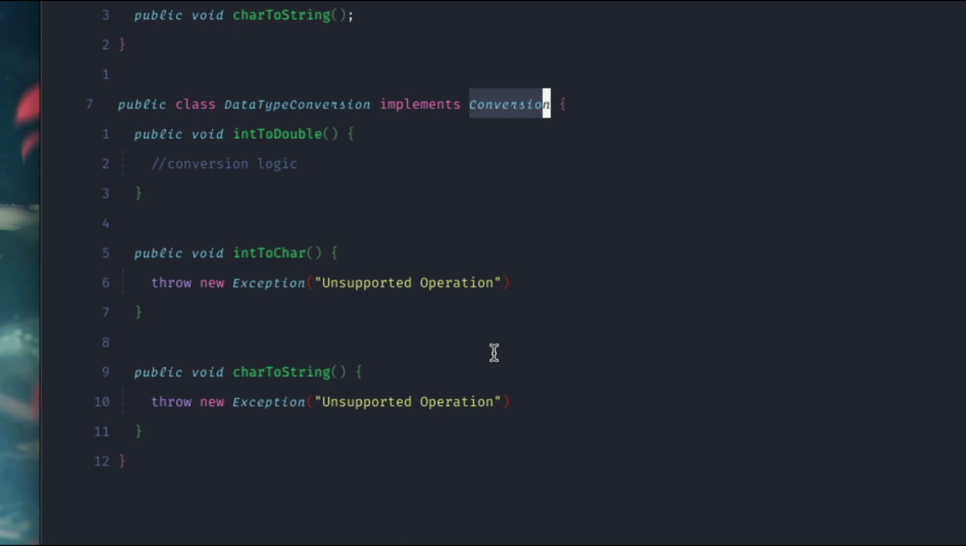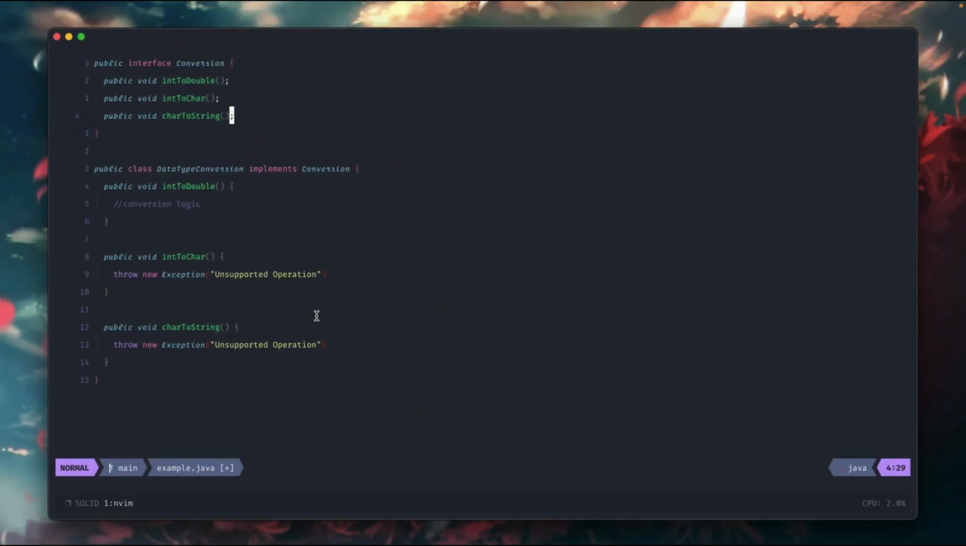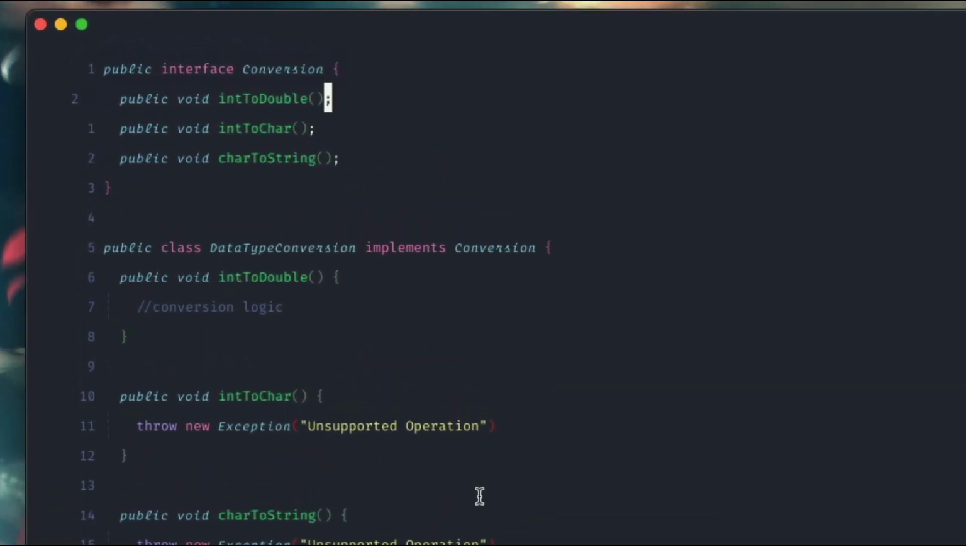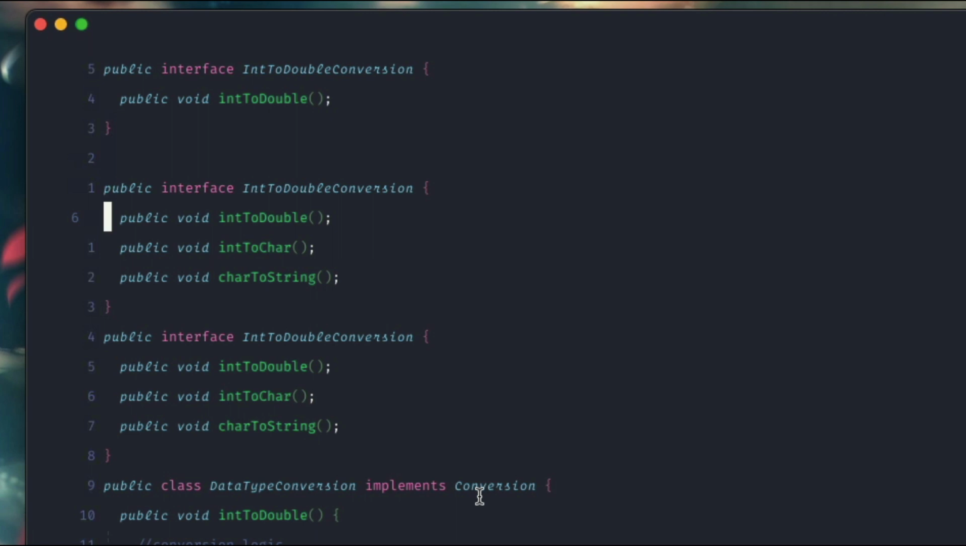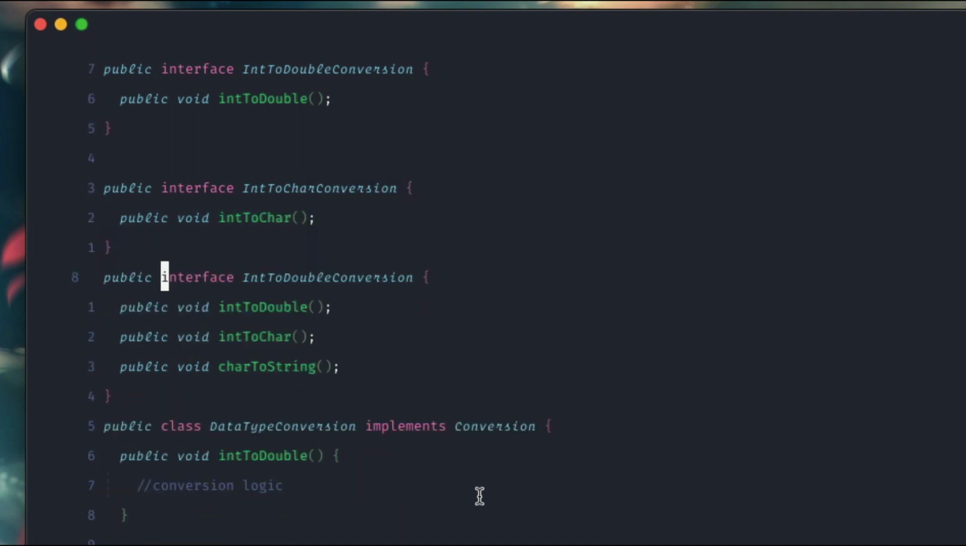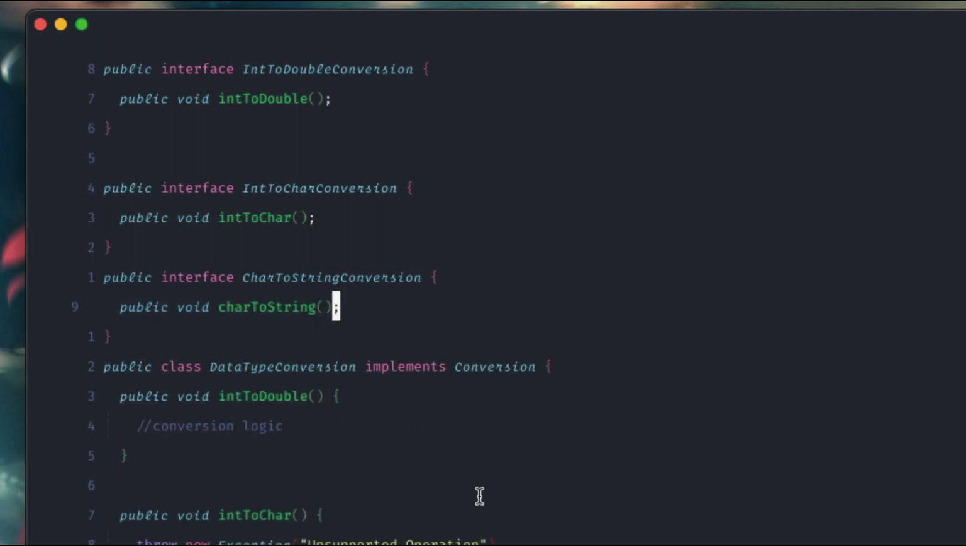So how can we fix this? To fix it, we can simply break down this whole interface into three separate interfaces. For example, let's specifically call it int to double conversion. Let's repeat this three times, and let's remove these two methods. This time let's call it int to char conversion, and it will do only one thing. And then maybe we'll have here char to string, and it will only have this.